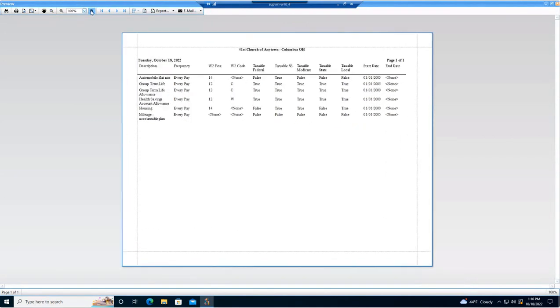So it shows for 2022 what its setup is, how often it is, if it's W-2 box, if there's a code. True, false equates to checked or unchecked. True is taxable, false is not taxable, is non-taxable. Also shows a start date on these if applicable, and if there's an end date.